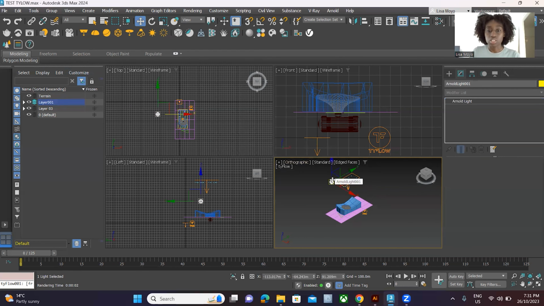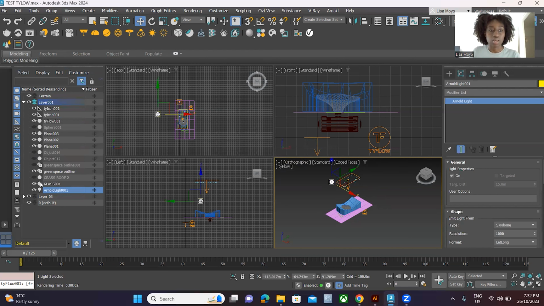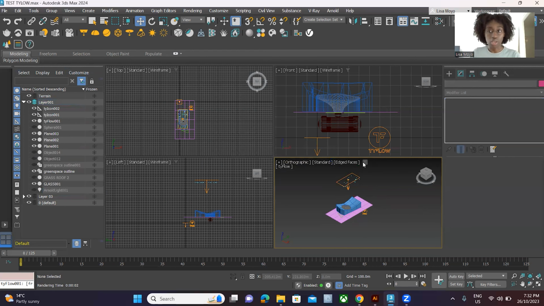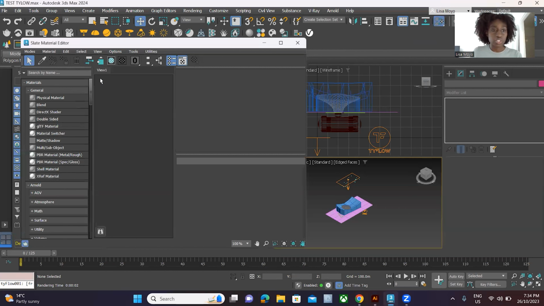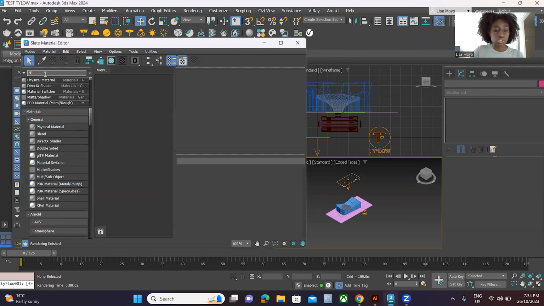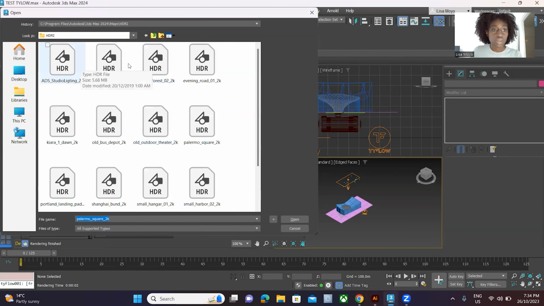So we can actually hide this light, just turn it off. And now I'm going to show you how to add in that bitmap. So what I can do for part 2 is go into our material editor. We're going to search up HDRI, and we want to use the environment map and drag that in.